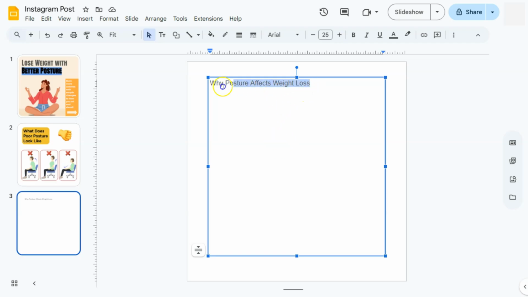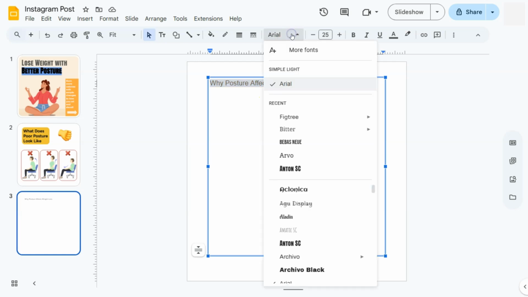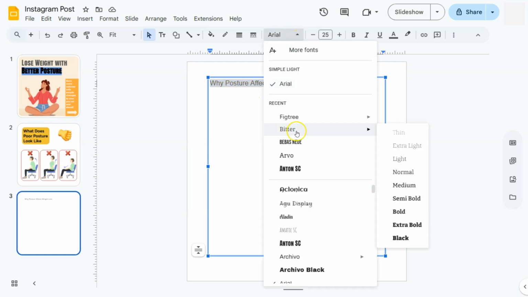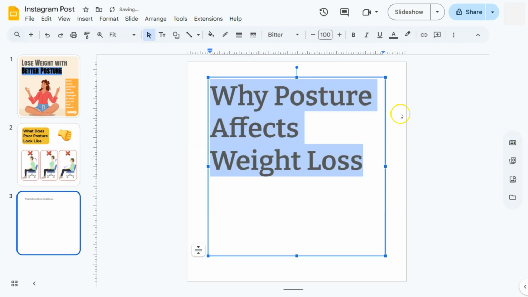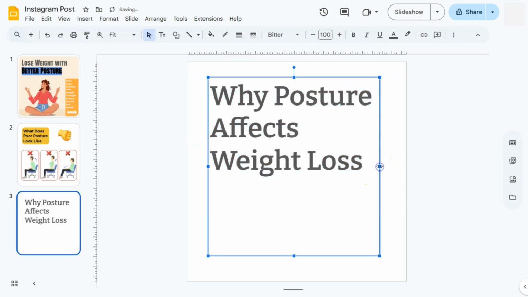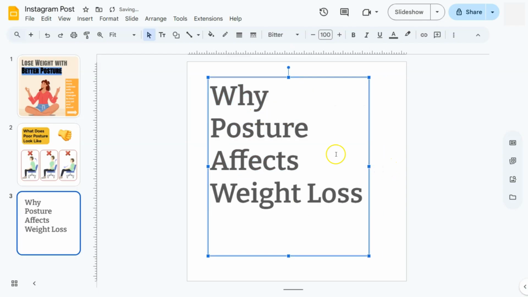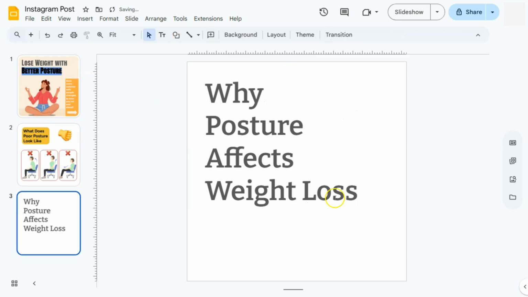I'm going to format this in any way I want. I'm going to select that, go and select another type of font. I'm going to use Bitter and put it in semi-bold right there. Change the font size. There we have it. What I'm going to do is resize this text box to have it look this way. Reposition that in any way you want.